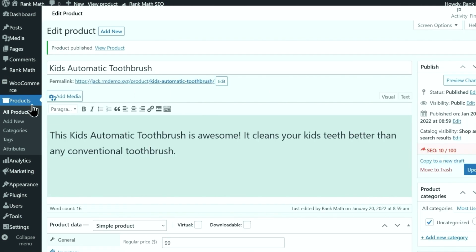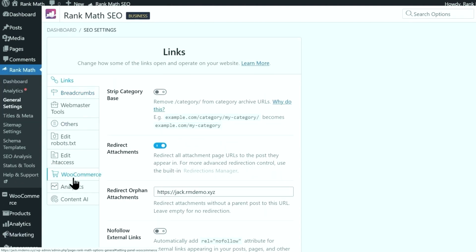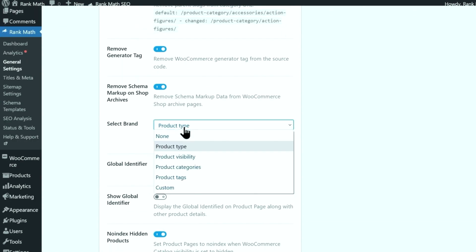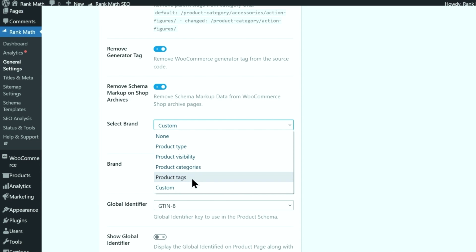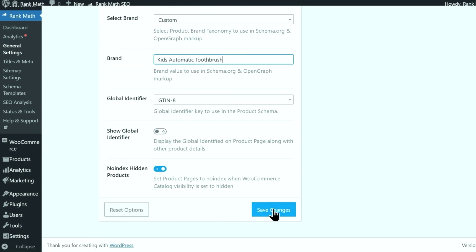And there's one more last thing we need to do, which is to make this product a brand. Let's go to RankMath and under the general settings and WooCommerce, let's scroll down and you'll see this select brand. Let us expand this. You can select one of these as the brand, but if you want the custom brand option where you can add your brand name, you will need RankMath Pro. Otherwise, you can select one of these options. Kids Automatic Toothbrush. And let's save changes.